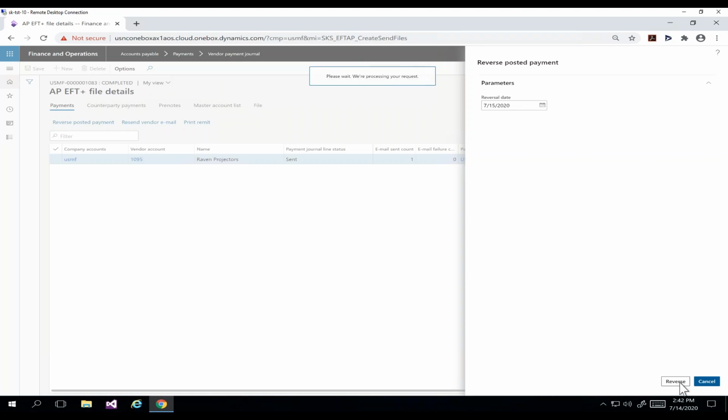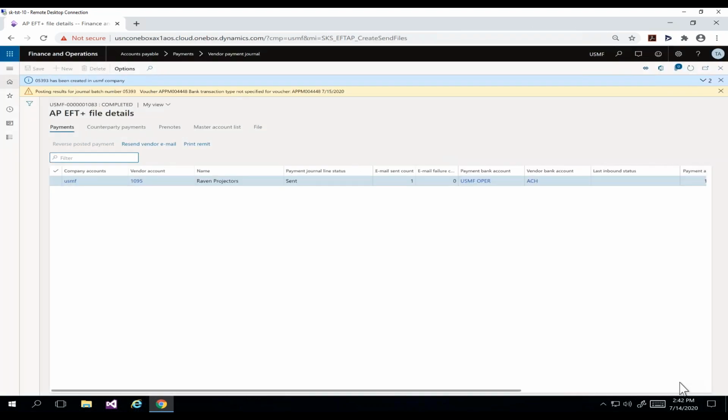And if I had paid an invoice, it would unsettle that invoice, open it back up, and it would reverse that posted payment. And next time I do a payment run for that vendor, that invoice would come back in. So obviously, if I have a payment run coming today, I may want to put that vendor on payment hold until I can figure out why their payment was rejected.